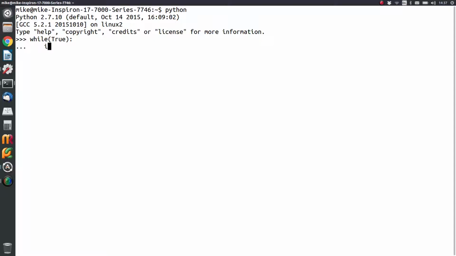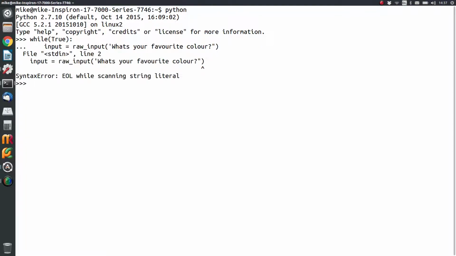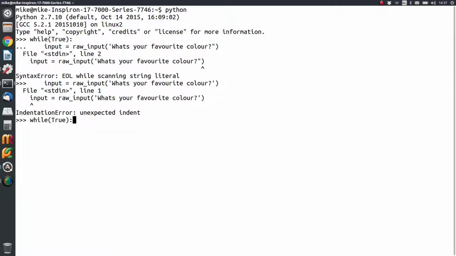input equals raw input, what's your favorite color? And that'll basically present the user with the command line. I ended my string the wrong way. So we have to do the while loop again. Then we do this again, and then I'll end this string properly.